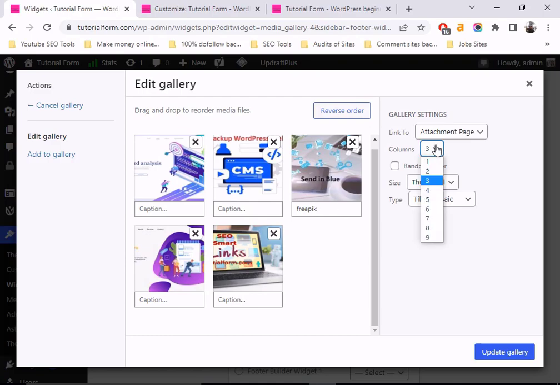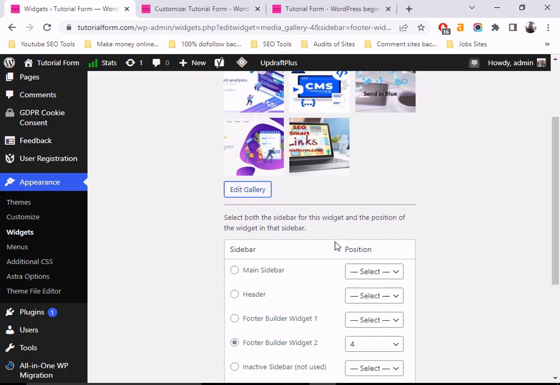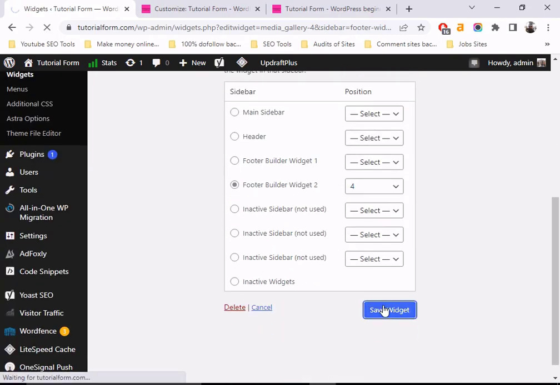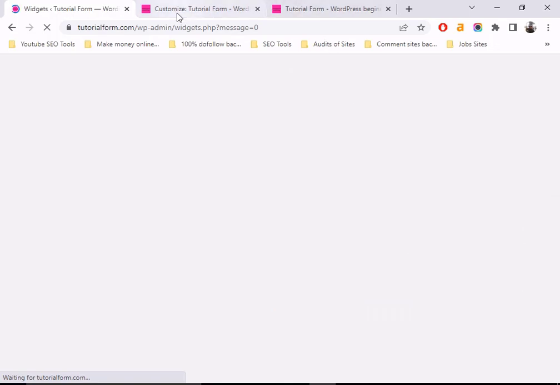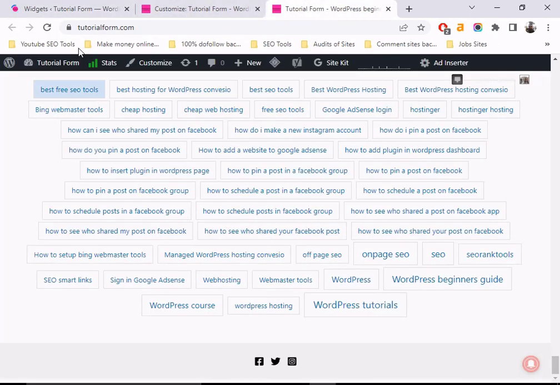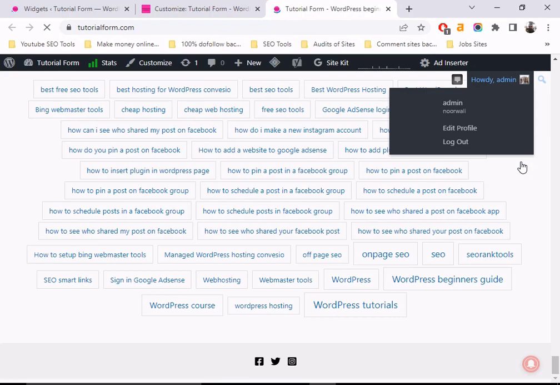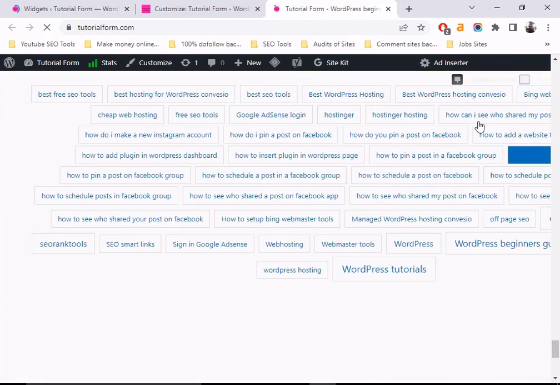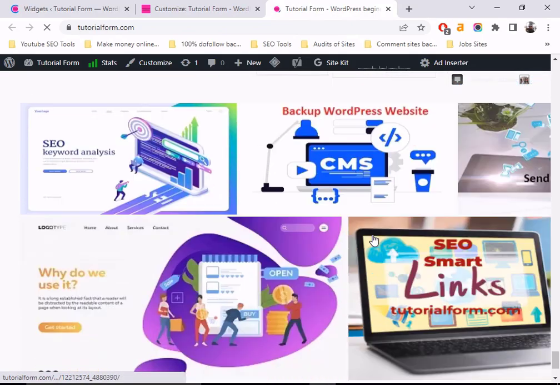No, it is only in option 2. Before, in column, in the 4th option, 5 in column 5, right? Update, right? And then save the widgets. Now we refresh our page, it will be shown inshallah. So refresh our page. Now the gallery is visible, right?